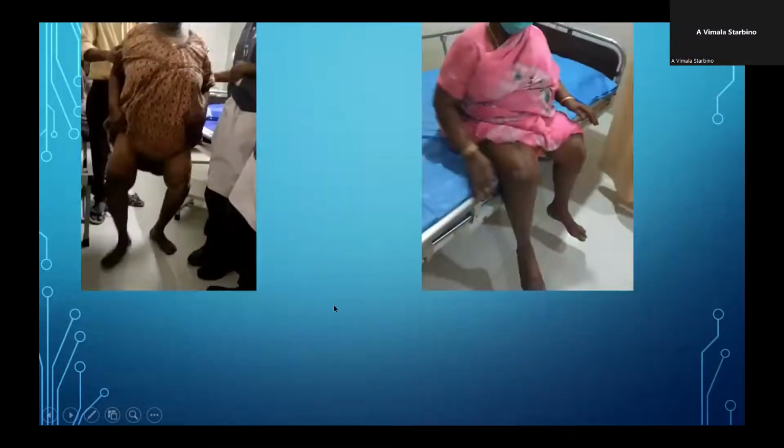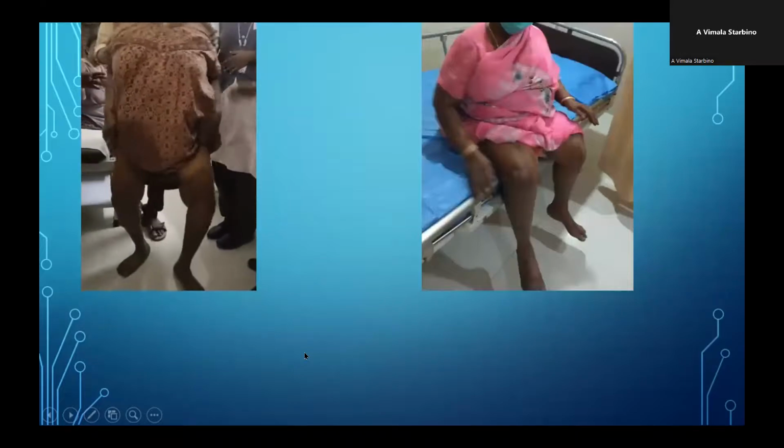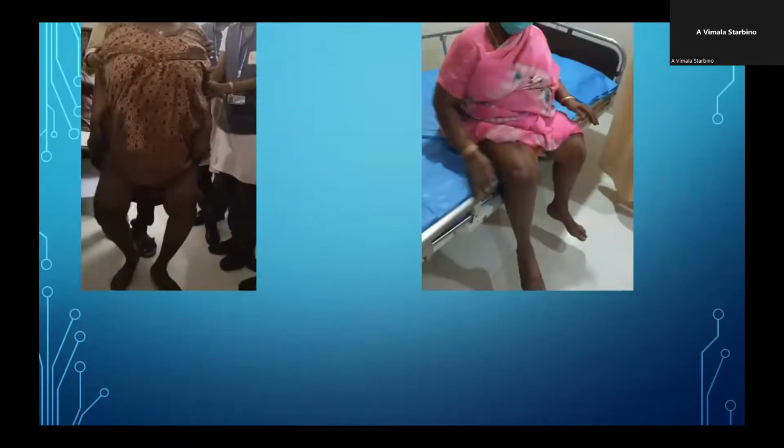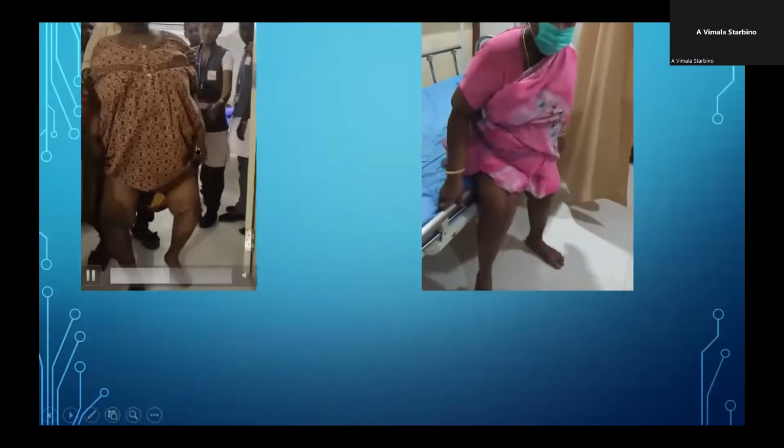This is an example of a patient who was very obese as well as had a very bowed leg. Within a month's time, we did the surgery for both legs at the same time. And she was able to walk independently, that too with the corrected limbs and without any pain in the first month itself.